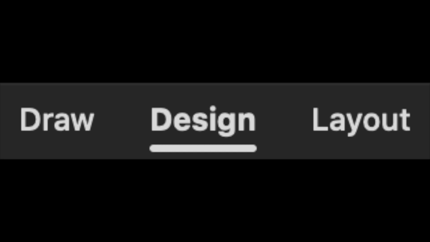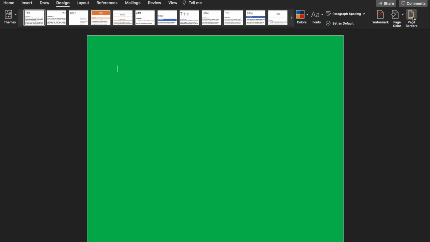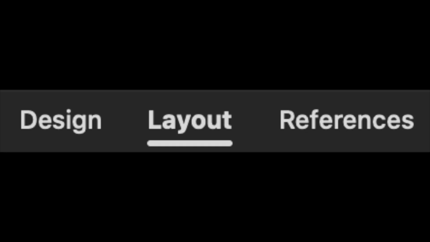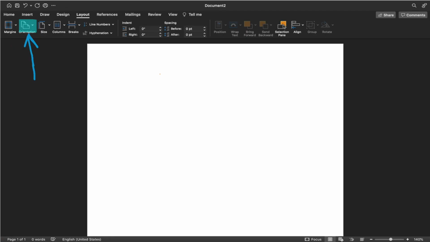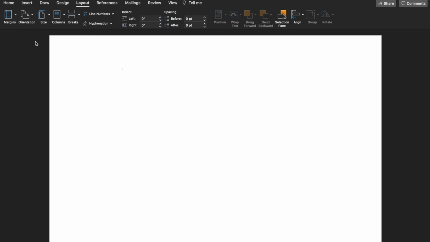In the Design tab, I would focus on the page color and page border at the very end of the script. This may not be used, but it adds a nice touch for students to use if they want to show off their creativity. Finally, in the Layout tab, I would focus on margins, orientation, and columns. These are some of the more important aspects that teachers can use throughout the year with many different assignments.